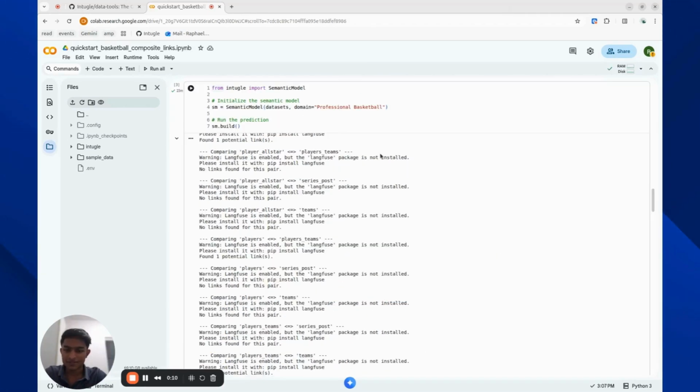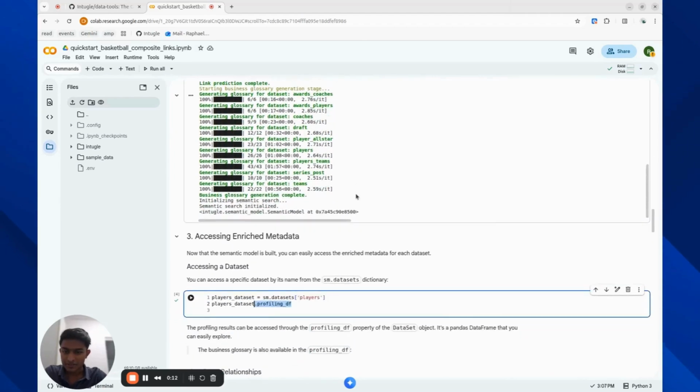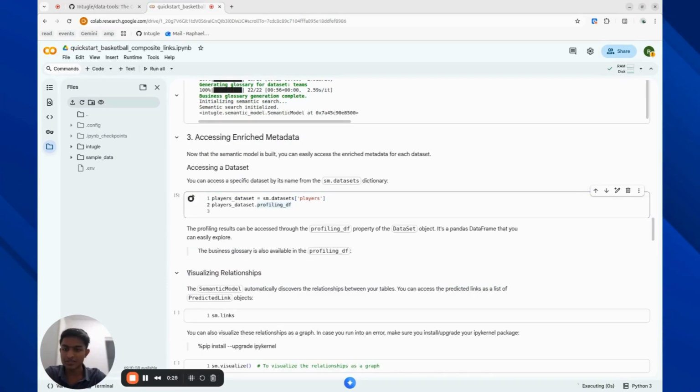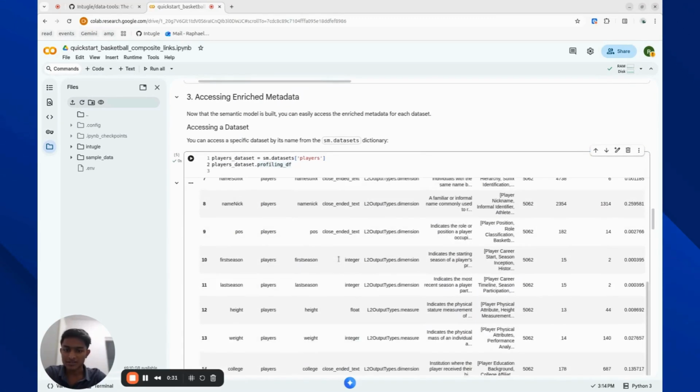Okay, it has finished. Now let's just head down and let's pick out one particular dataset, the players table. We can access it through the datasets dictionary, and we're going to see the profiling DF property. Now we can see what Intugle discovered about this dataset. So let's just run this.